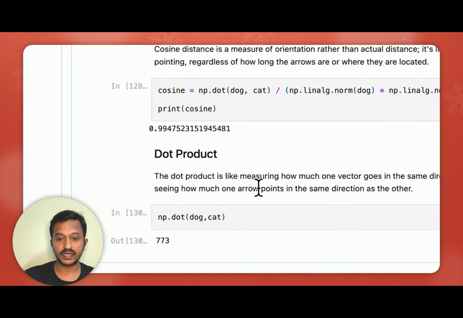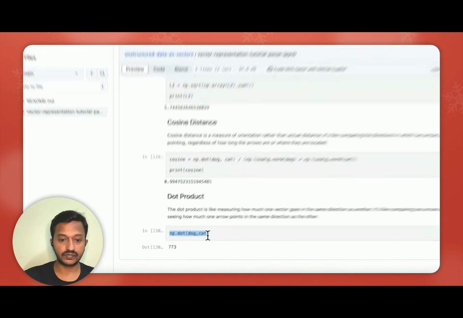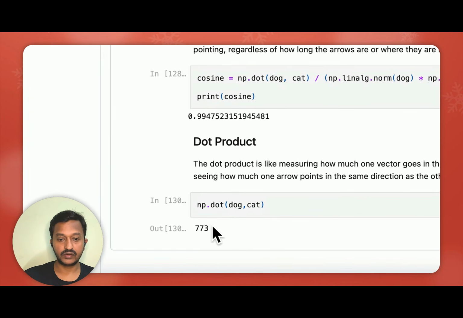And the next one is dot product. The dot product is like measuring how much one vector goes in the same direction as another. It's like comparing two arrows and seeing how much one arrow points in the same direction as the other. And the formula is very simple. You can see 773 is the dot product between these two vectors.